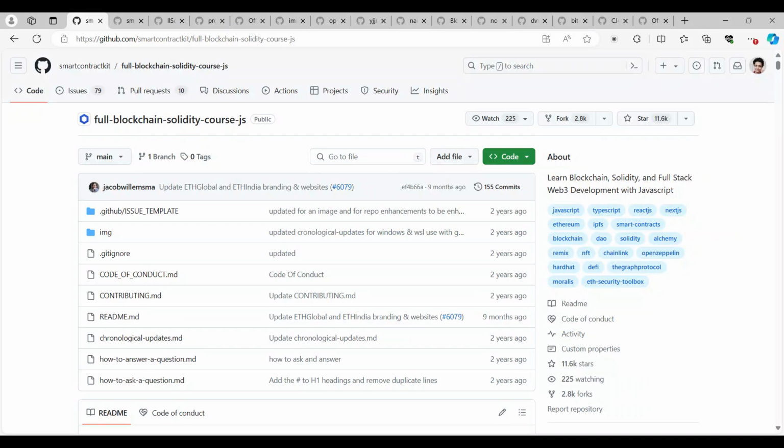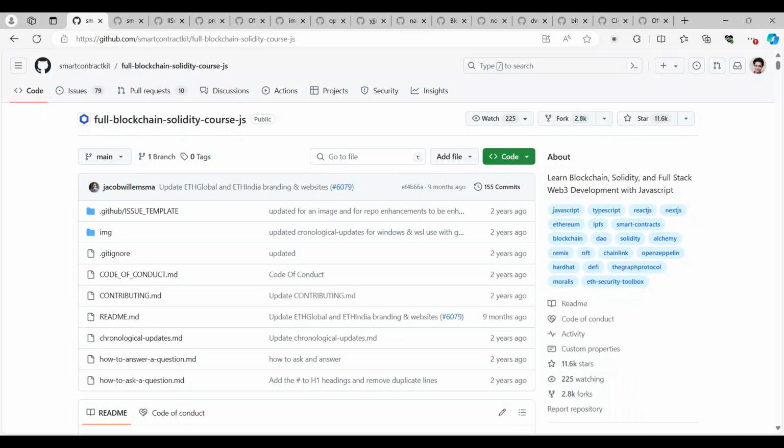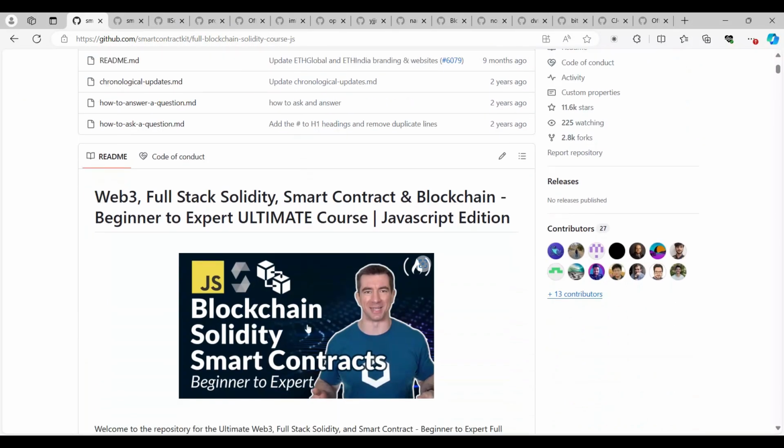Starting from the very beginning, the very first GitHub repository is smart contract kit slash full blockchain solidity course. Yes, it's a course to learn blockchain, Solidity, and full stack Web3 development with JavaScript. So if you're familiar with JavaScript previously and are willing to deep dive into the field of Web3 and blockchain, then it is for you.